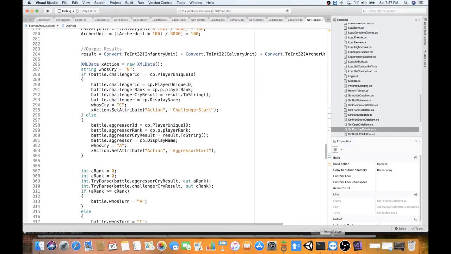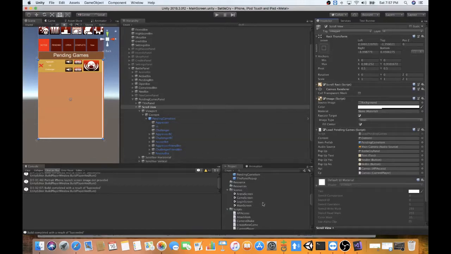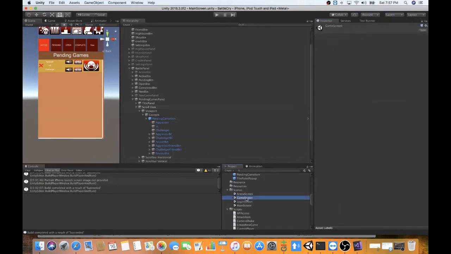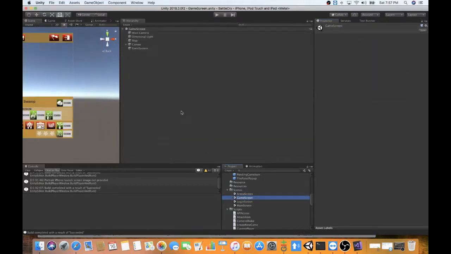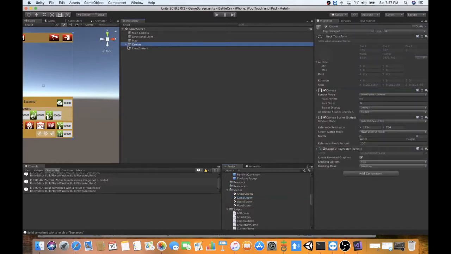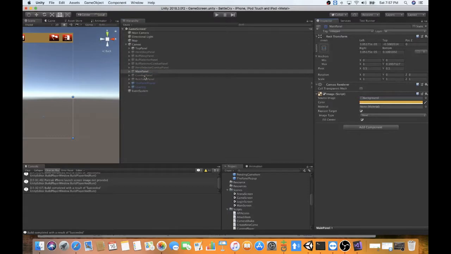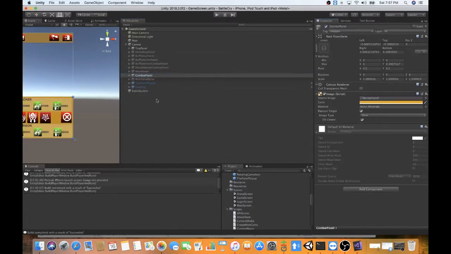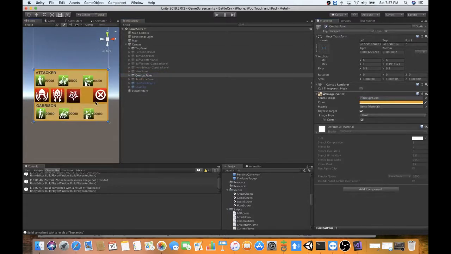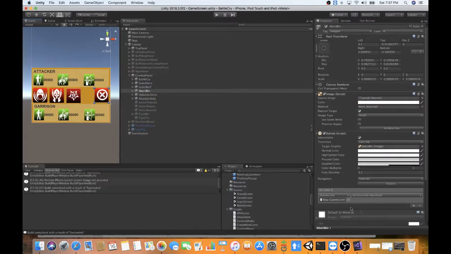So let's take a look at allowing players to abort combat. That should be pretty straightforward. So we're going to go back to the game screen. I'm going to not save. Come in here, open her up. Here we go. Close out my main panel, open my combat panel. And that's essentially this button, and it calls abort attack.